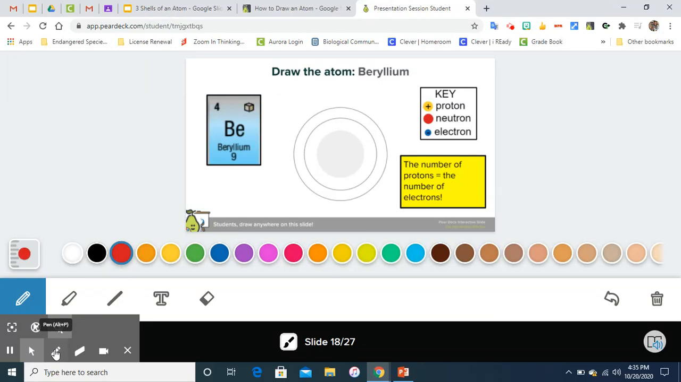So I need to draw a beryllium atom using the element box and the key over here. I'm going to start with what's easy. For me, it's easiest to place the electrons on the shells first. I can see, according to the element box, that beryllium has an atomic number of 4. I know that that represents how many electrons it has on its shells.